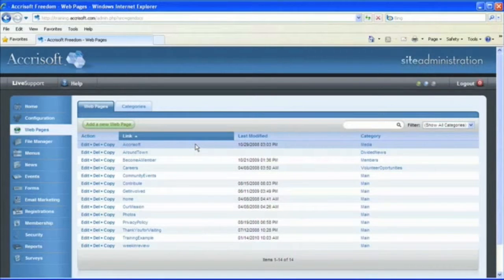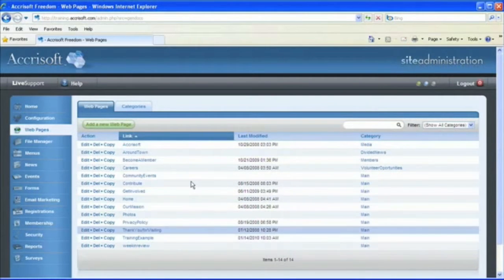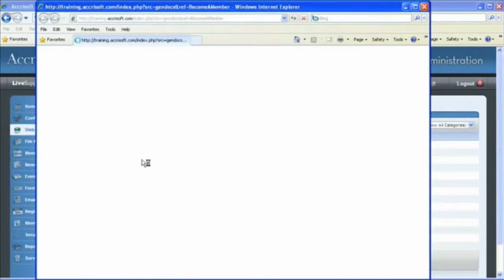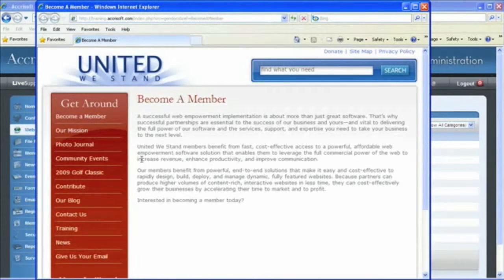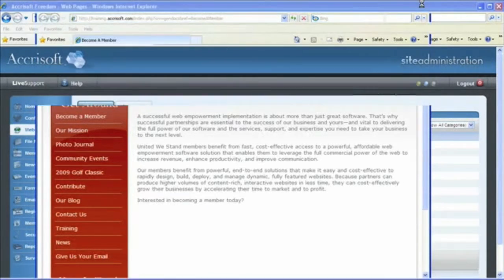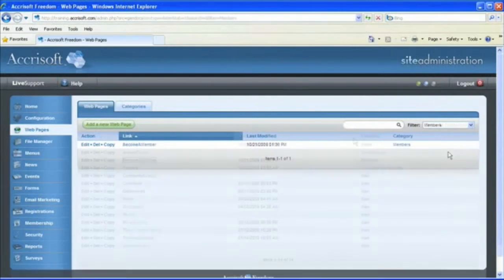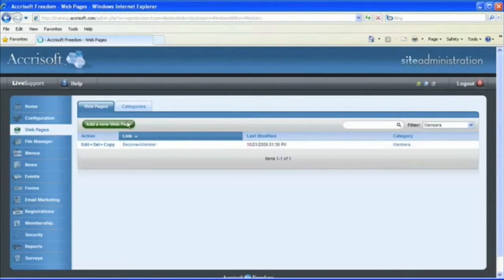You can see on the middle of the screen a list of the web pages that are currently on the site, and the link name is the name that you give your web page, and if you click on it, you'll be taken to that web page on your live site. You can also see when that page was modified and what category it's under. In the action column, you have DEL for delete, edit, and copy. And to add a new web page, click on the Add a New Web Page button.